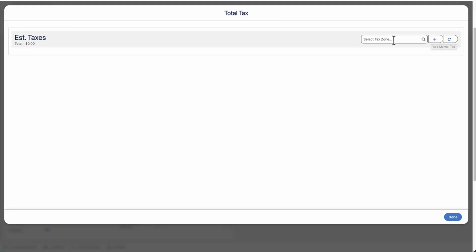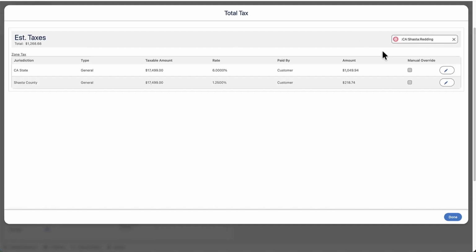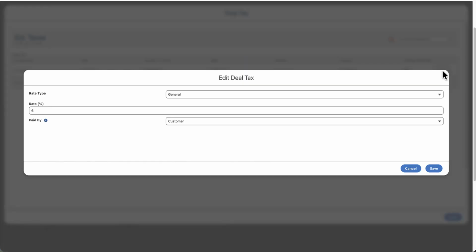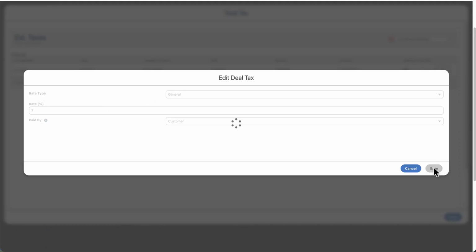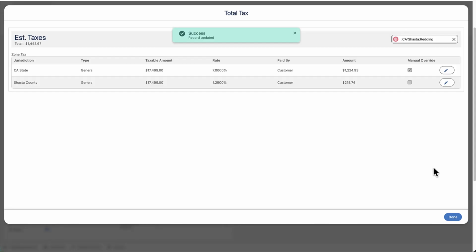To apply a tax zone, select it from the lookup field. The system will automatically apply all associated taxes to the deal. To adjust any of the items, click the pencil icon. When changes are saved, the rate and amount will update and the system will mark it as a manual override.